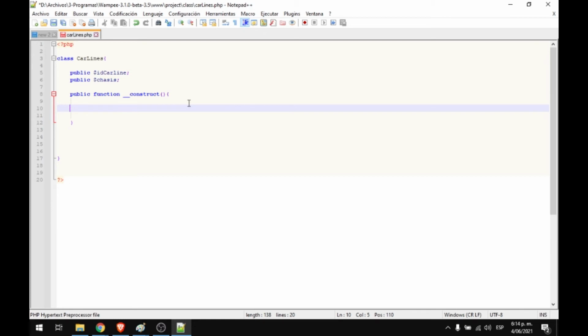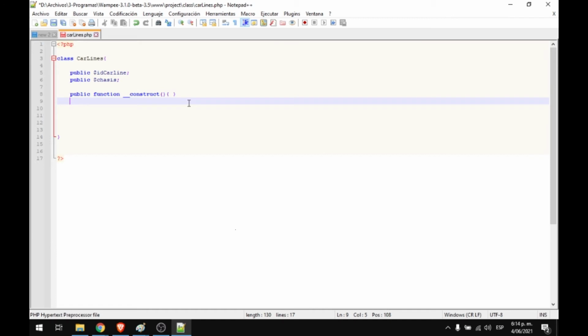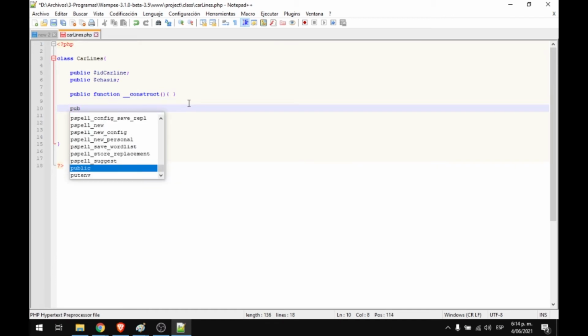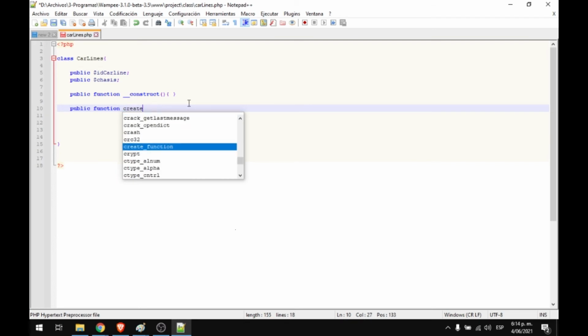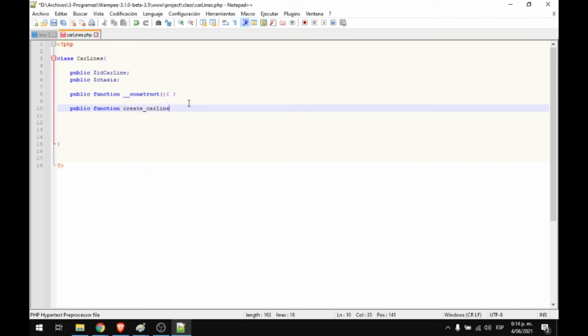But in our cases we are not going to give any initial state to any of our attributes. Now we are going to create another public function, and in this one I am going to create car line. That means that we are going to start creating a new car line. Let's suppose that you create a database and you don't have any car line in your database. So you are going to create the database of the car line.